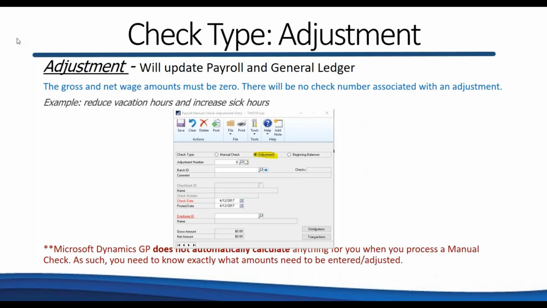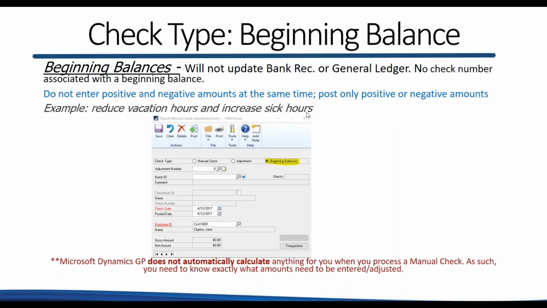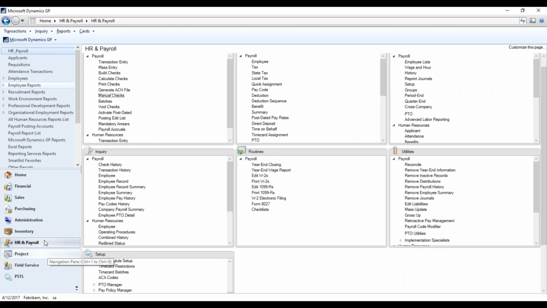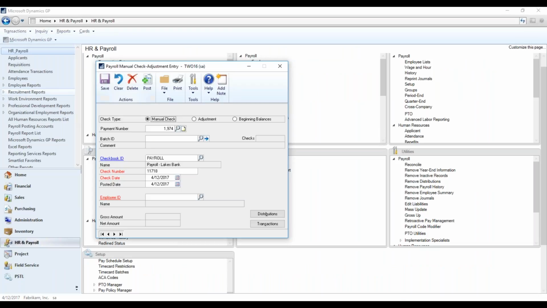And again, just down here, it's the same warning that I had shown you before. Let's make sure that you're hitting whatever needs to be hit because GP will not automatically calculate anything in the manual check window. Okay, let's go back to GP. And we're going to go into manual checks. I'm going to select the adjustment. Now, if you notice, you're going to see this window change just a bit when I go from manual check to adjustment.